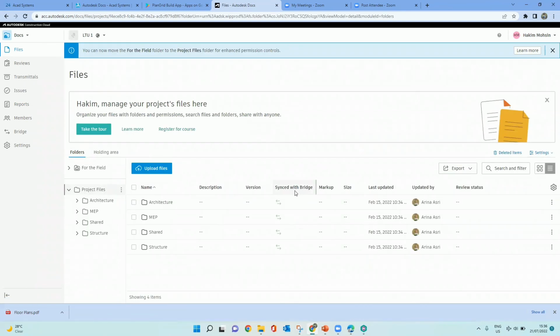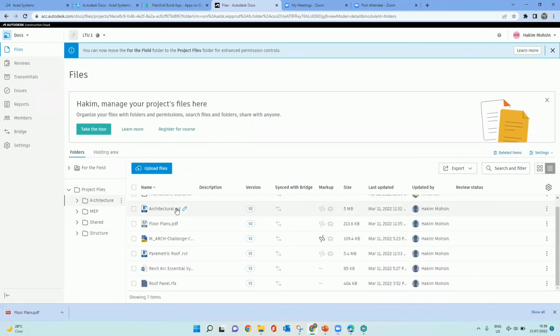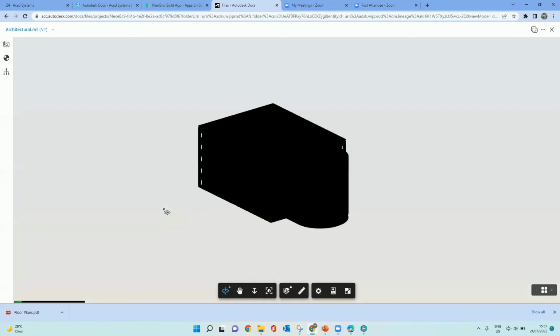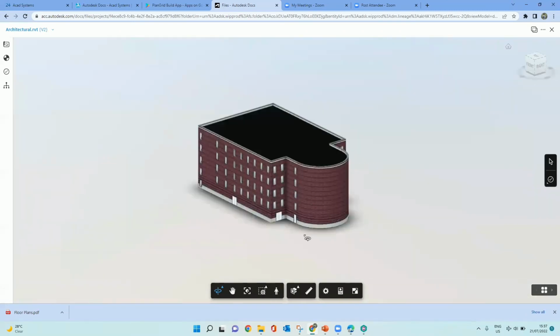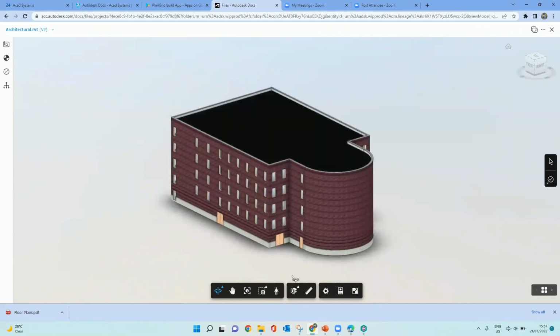Okay, and then I'll go to this architecture file, and I have a Revit file. So I can just click on it, and it will open up and view the file. There are some similar tools like you can do in 2D, like pan, fit to view, and zoom.